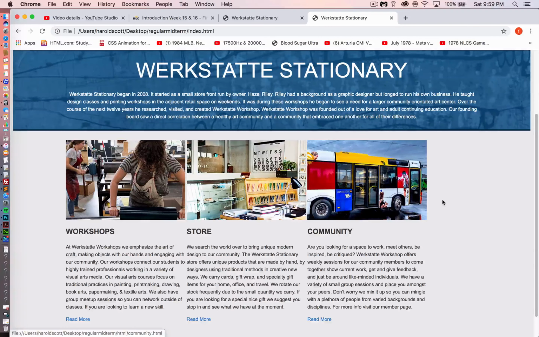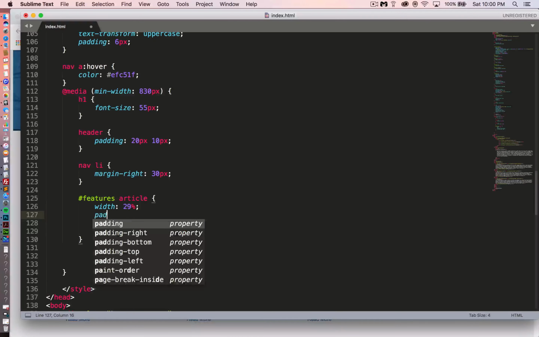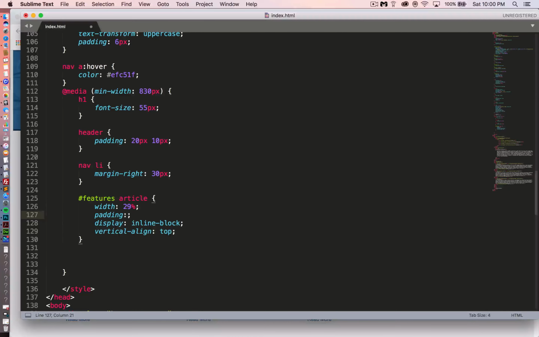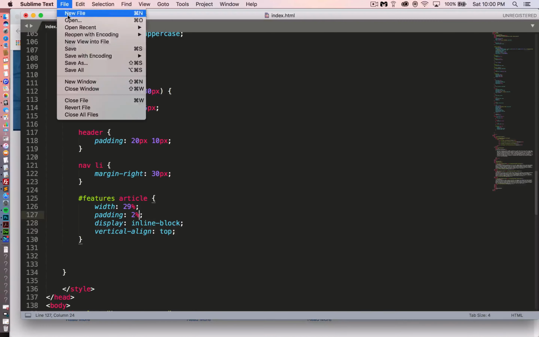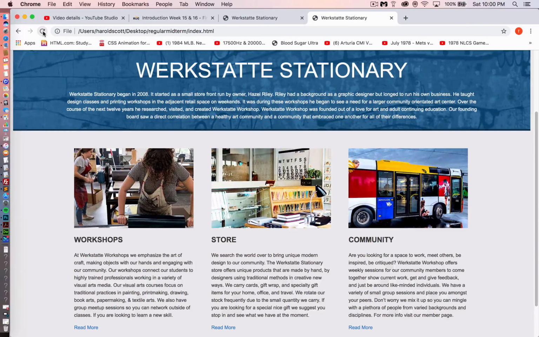They didn't really space out too much. Let's add the padding to make them space out. And we're going to add 2% padding on each side. Let's save our code. And now it looks really nice.